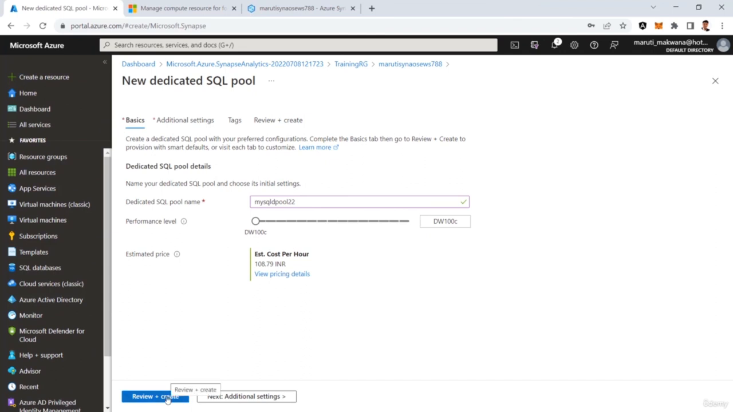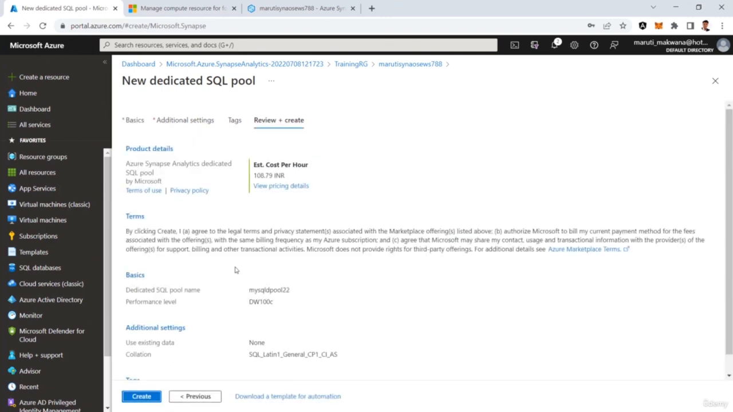I'm going to start the deployment without any other configuration changes. So I'm just going to click on review and create, and then I'm going to click on create. This dedicated SQL pool is going to take some time. But while this is deploying, let's understand what this actually is and focus on the conceptual part.